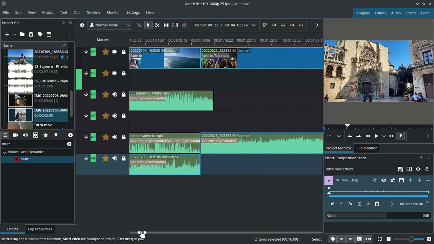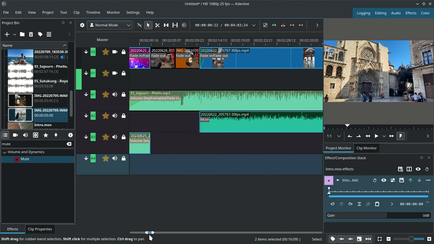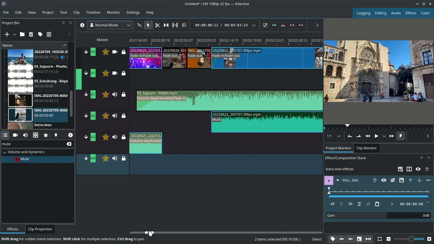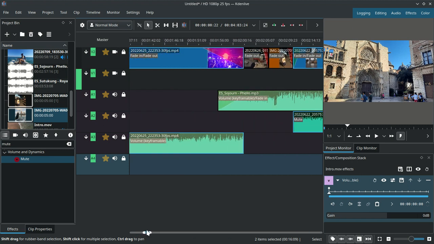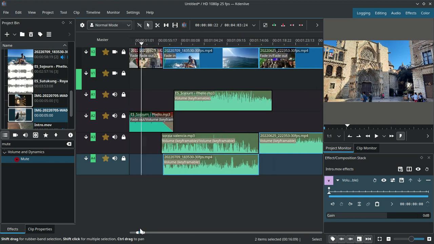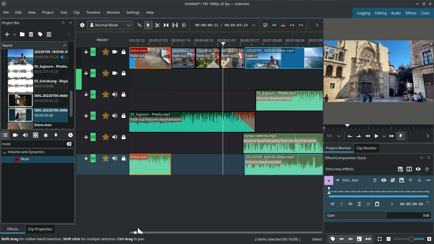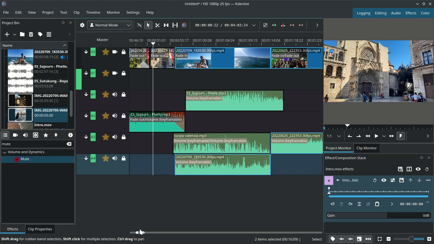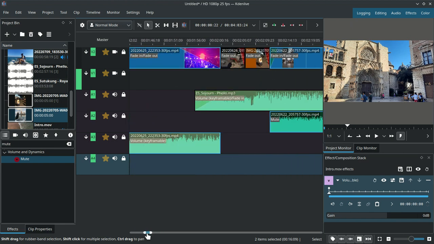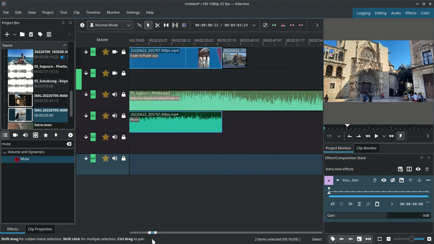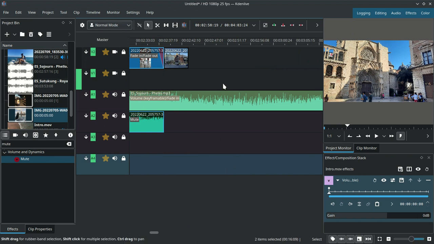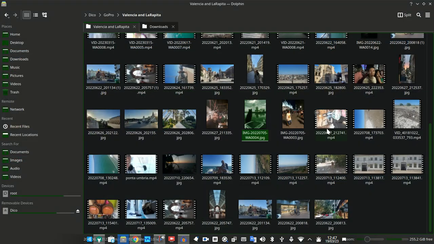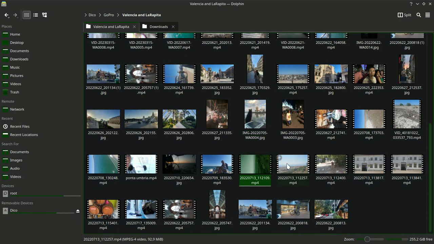So after this you can have multiple video and audio tracks. If I want to have, for example, a video audio but I don't want the video image, I can add a video. Let me show you what I'm telling you about.